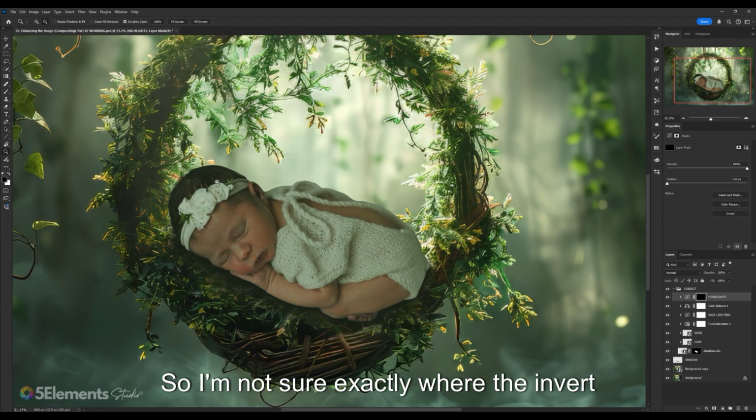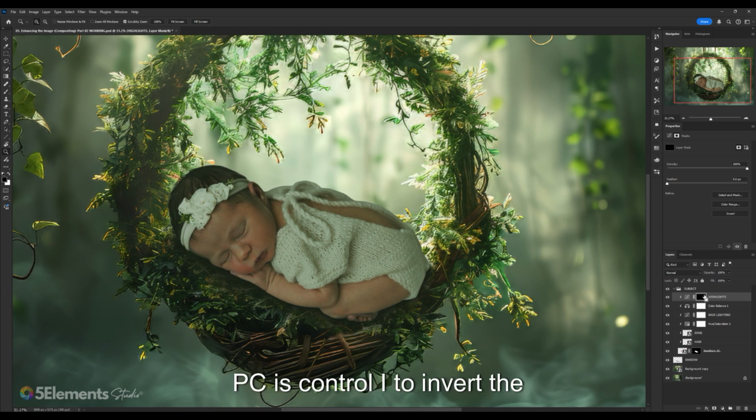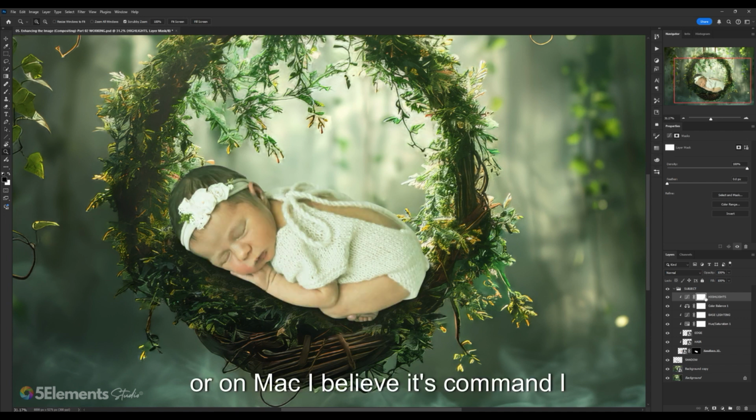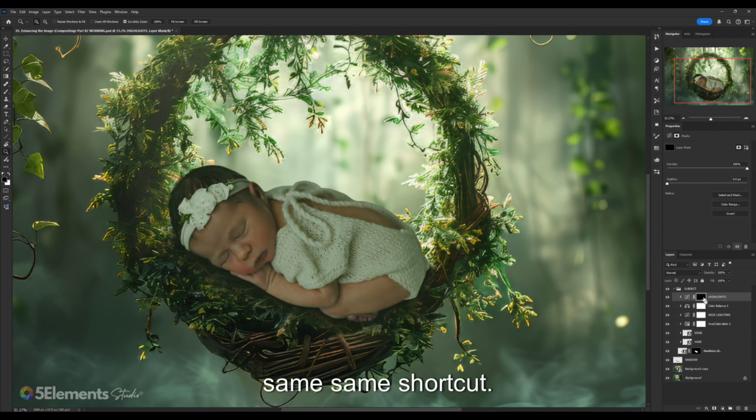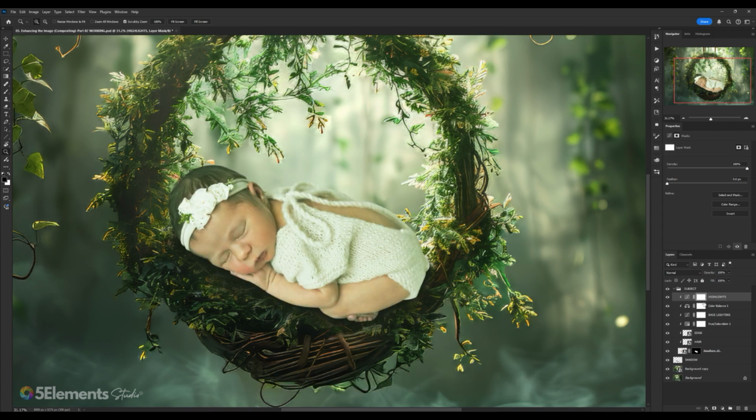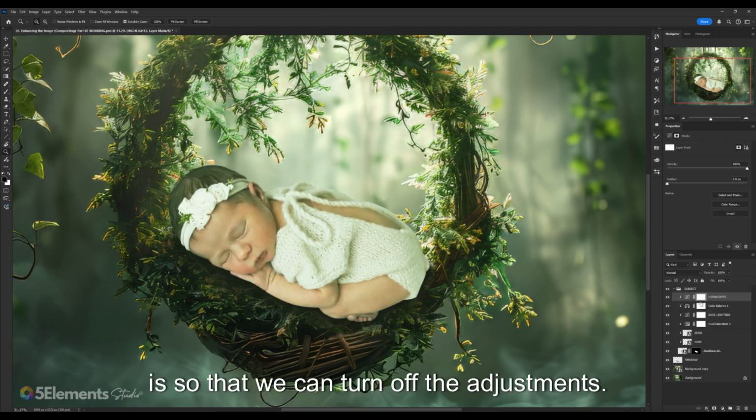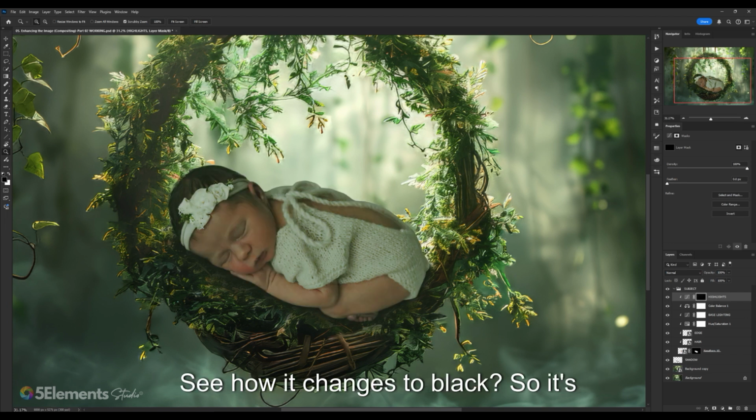So I'm not sure exactly where the invert is, but I know the shortcut on PC is Control I to invert the mask, or on Mac I believe it's Command I. Same shortcut. So the reason we are inverting the mask here is so that we can turn off the adjustments. See how it changes to black? So it's basically painted it all away.